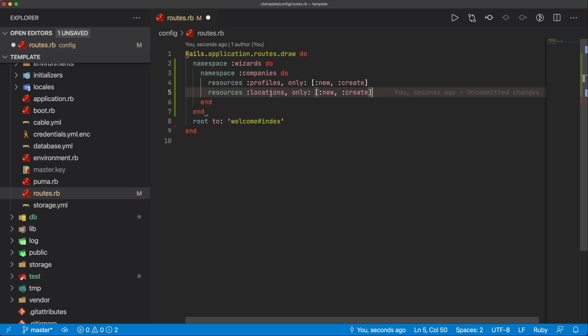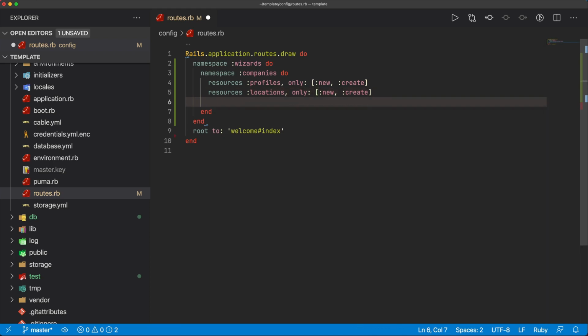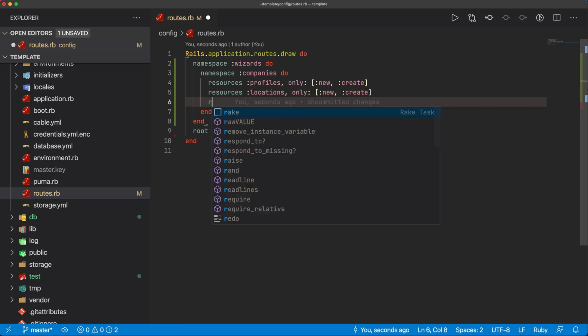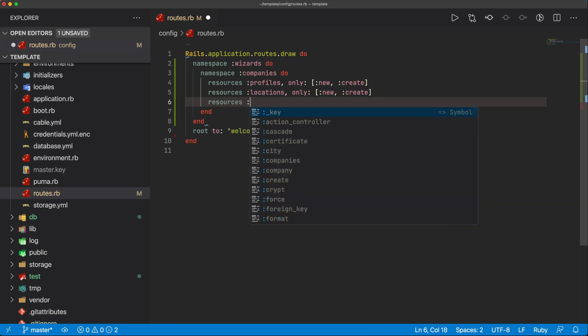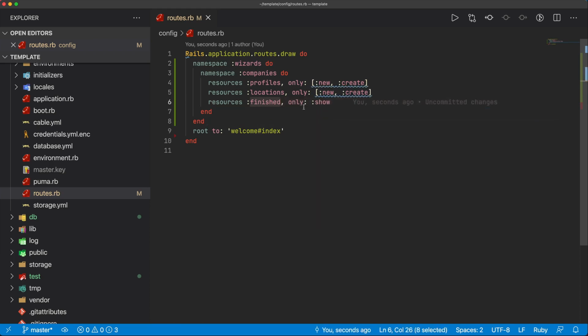We could add as many other resources as we want here, and as our business requirements would require to build out a full-fledged wizard. However, in this particular case, if I'm completed and we only needed these two different steps, then we could have a resources and then have some kind of ending, or I'm just going to call this finished. We'll only need the show action. So this finished resource is basically going to say that we have completed the wizard and here are your results.